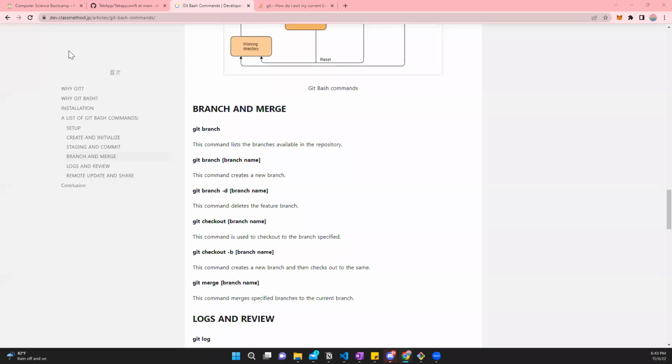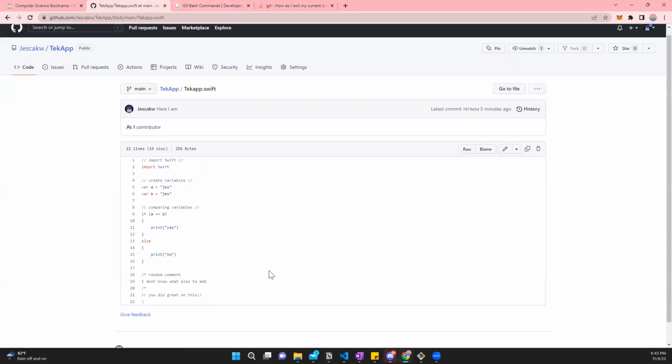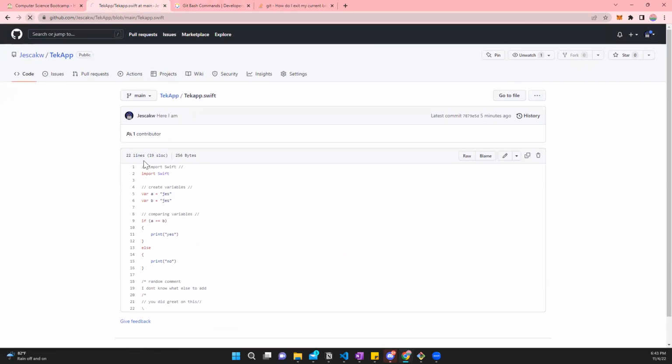And then from Git Bash, not Git Bash, GitHub, and from GitHub, we did some stuff, we created some branches, created some comments, and we were able to refresh. We just save it, and I like to refresh. I don't think you have to refresh, but I just like to refresh.